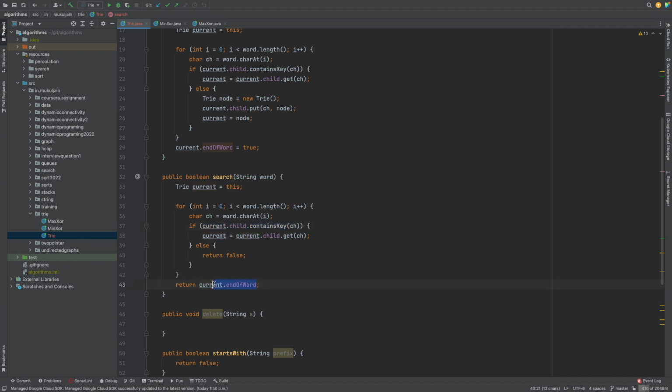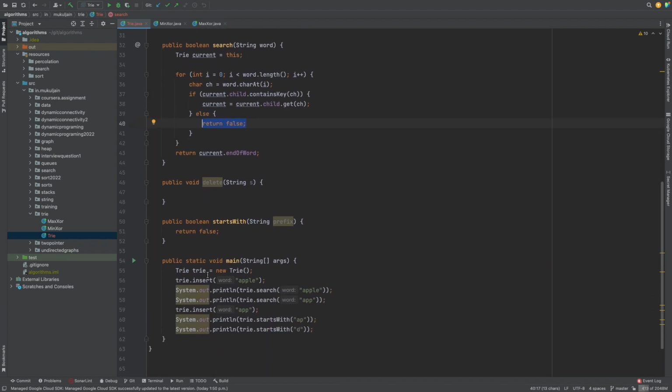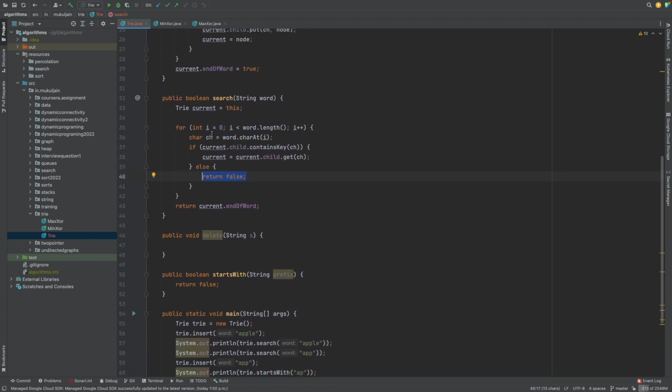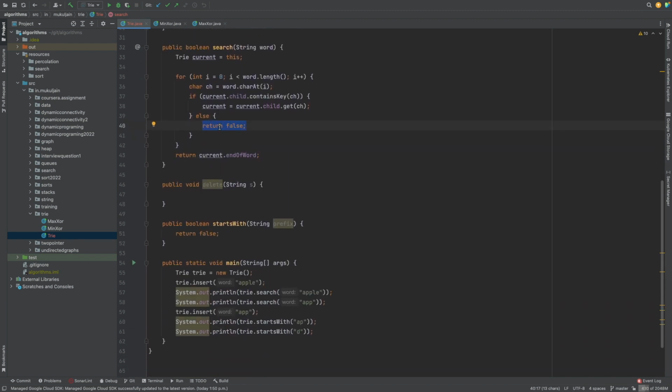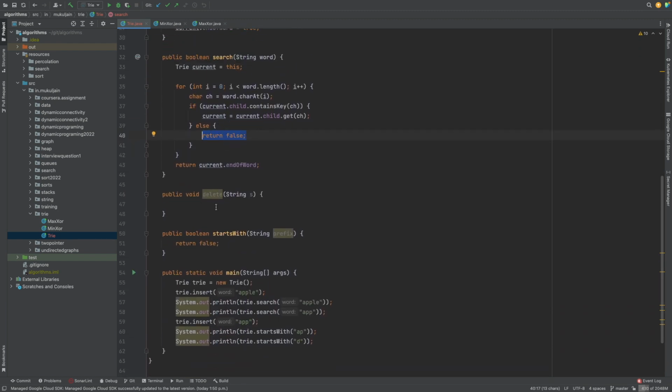And at the end, we are returning the end of the word flag. It could be possible that it's a false end of the word, so it might not be the actual word which is inserted. It could be the middle of the word. So in that case, that flag will be false. Accordingly, we will return the flag, and if we don't find the word, because in the middle the character is not available, then it will return false in that case. So we'll do a quick test for these two methods, insert and search, then we'll work on the delete method.